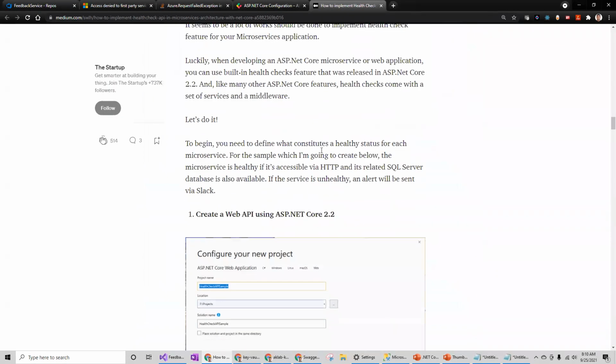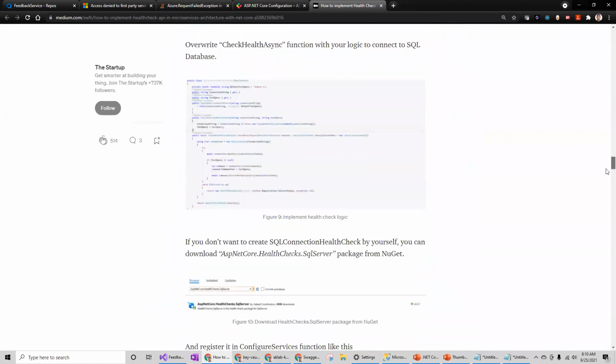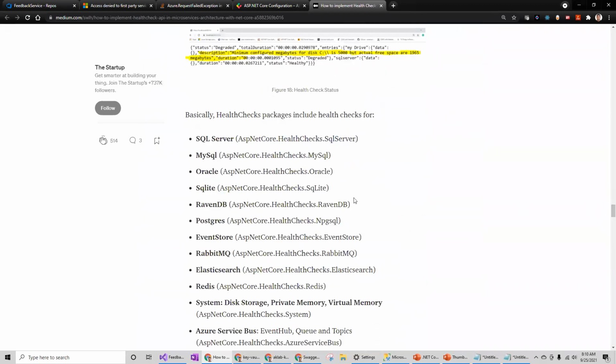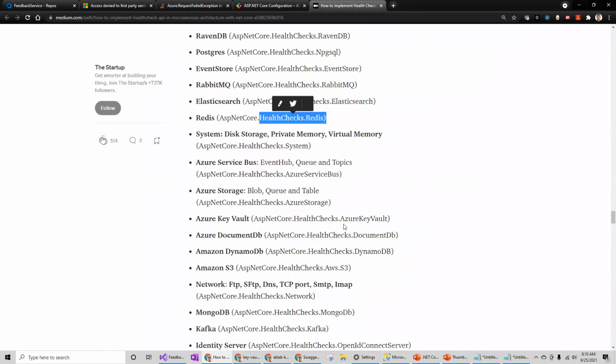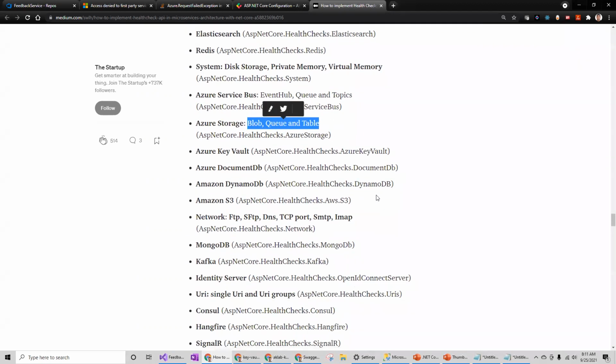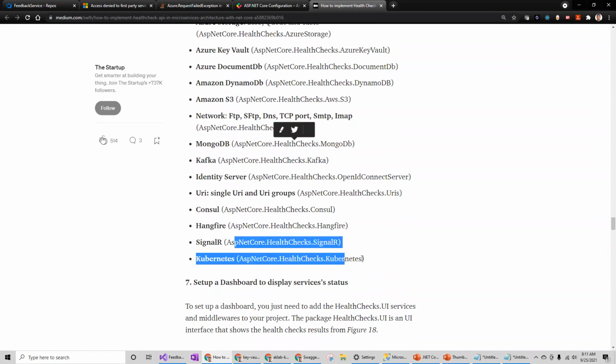There are so many endpoints you might be using in the API. For example, you can check the health of your SQL server. You might definitely be connecting to the backend database. And if you are using Redis cache, you definitely want to check the Redis cache is working as expected. Key Vault, same thing. Same with blob storage, in case your application is connecting to the blob. Same thing with MongoDB and SignalR or Kubernetes.